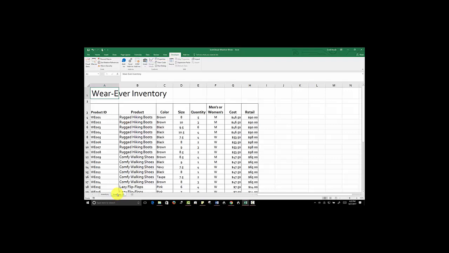It wants us to change the tab color to green accent 4. I'm going to right click over inventory 2, tab color, and I'm going to select green accent 4. You can hover over all of these until you find green accent 4. That just changes it and shades that in just a little bit. That completes step 5.